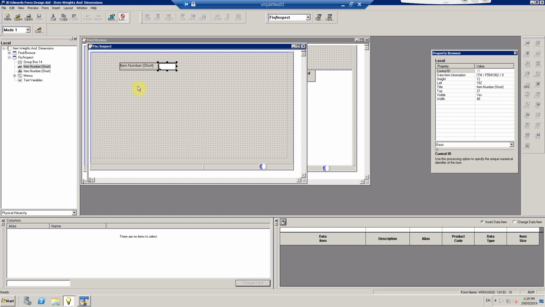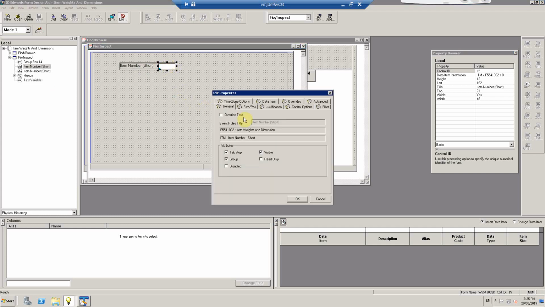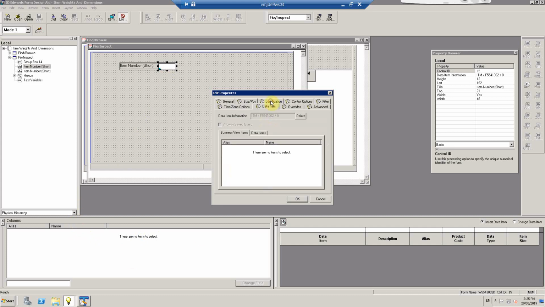Okay, so here you have a bunch of properties on the item. How you can check if this is part of a business view or not, to be 100% sure, is you go to data item. Okay, and if you see the data item information showing a table, it says ITM is the data item, slash the table name it's associated with.